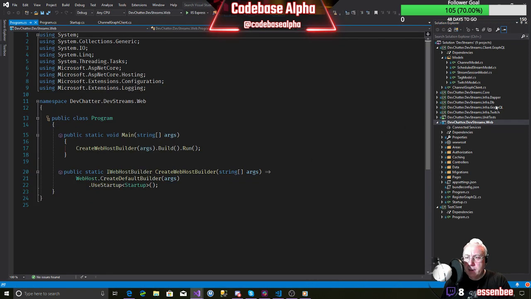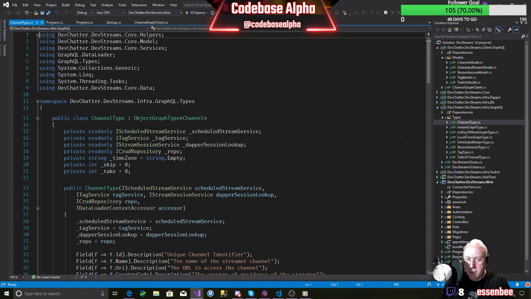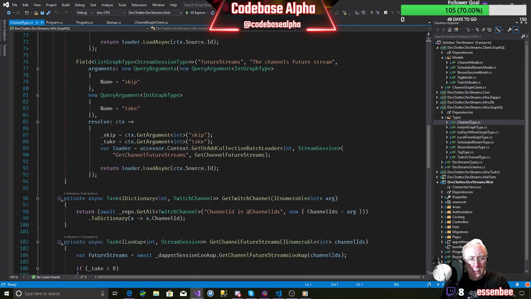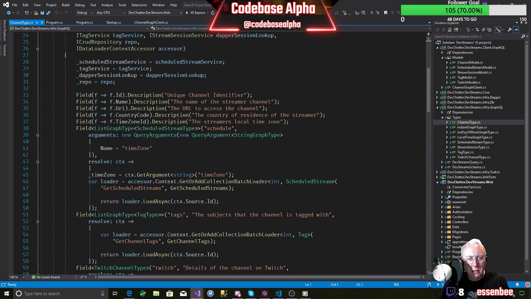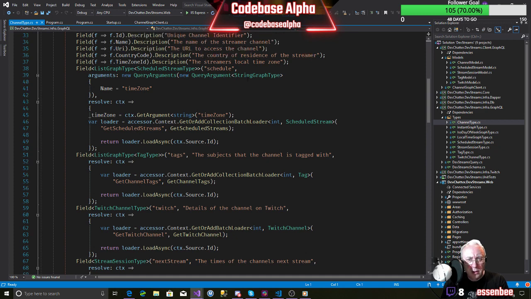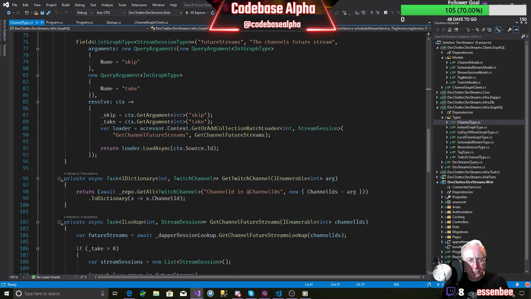So over in our GraphQL, we've got our types, our channel type. So this is the kind of definition of what a channel looks like in the GraphQL format. You can see that we've got schedule that takes in a time zone, and it should convert the results into the time zone that I pass in.